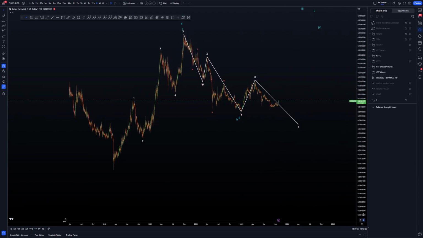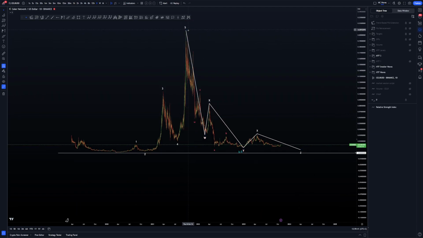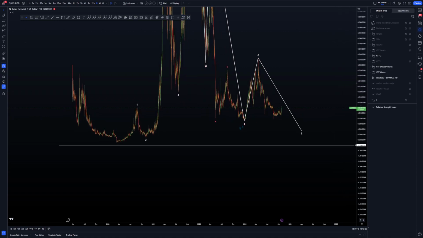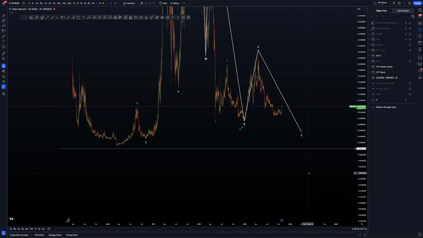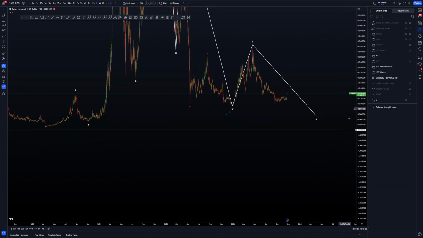In that case, what are the targets below we have to be aware of, right? We cannot pull the extension tool from the W bottom to the second X wave top to find the Z wave targets, simply because we will get the first target below zero. As always, it's not possible to go below zero, right? So what we can do here is simply add the levels.